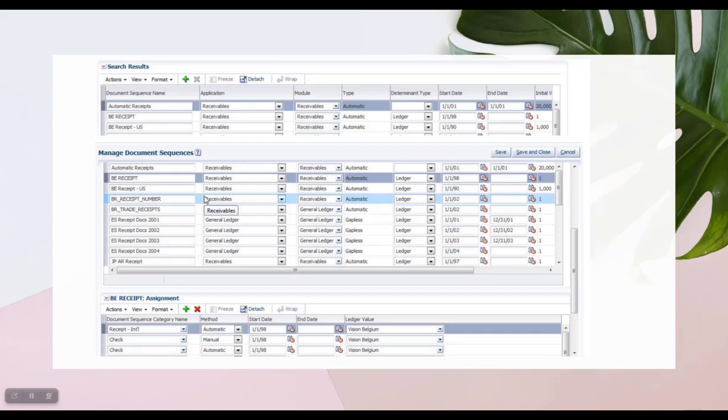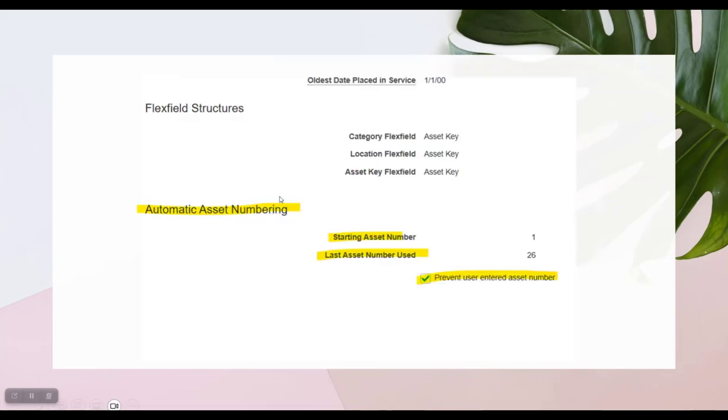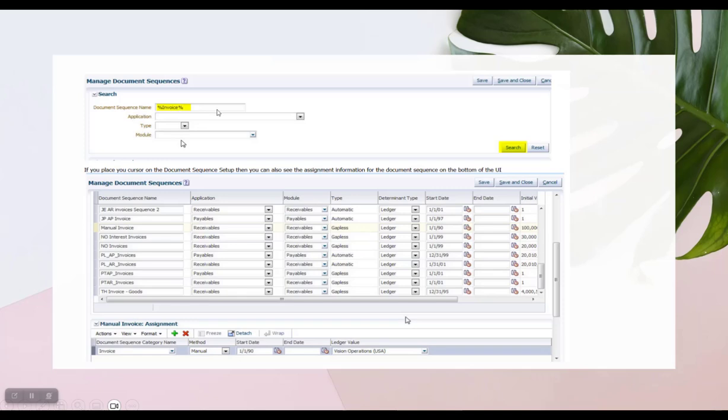For AP, again, you can find the same. You have to select, for example, invoice, and select the application which is Payables, and you will find all of the invoices, either invoice, debit memo, credit memo, and also in case you selected the payment, you will find the payment here. To assign a sequence to AP payment, AP invoice, and so on, whichever type you prefer, you can assign it. Determine type will be ledger.